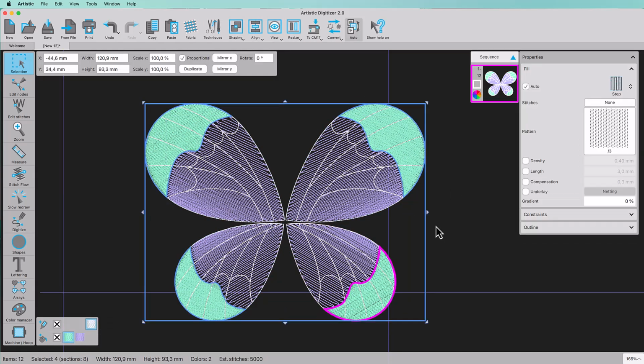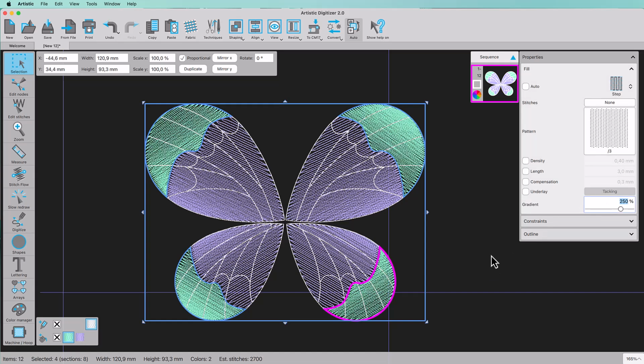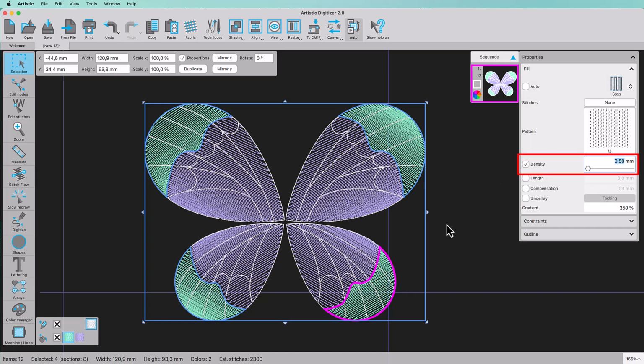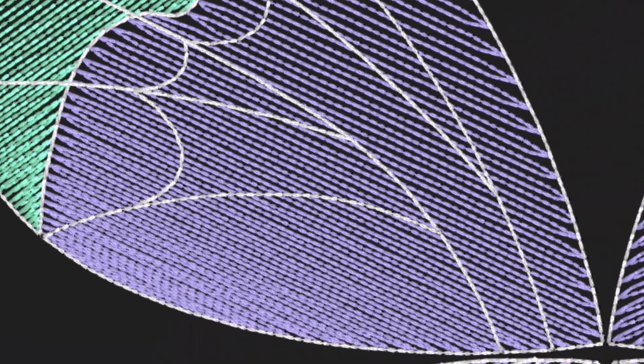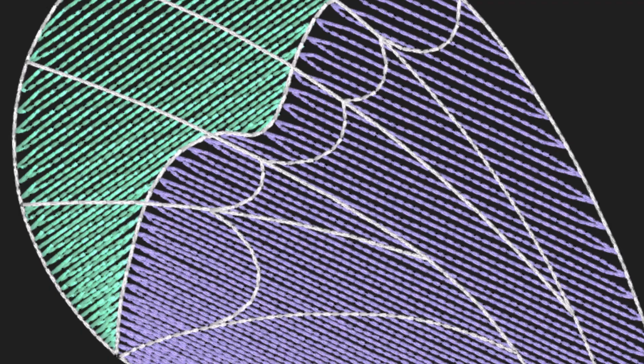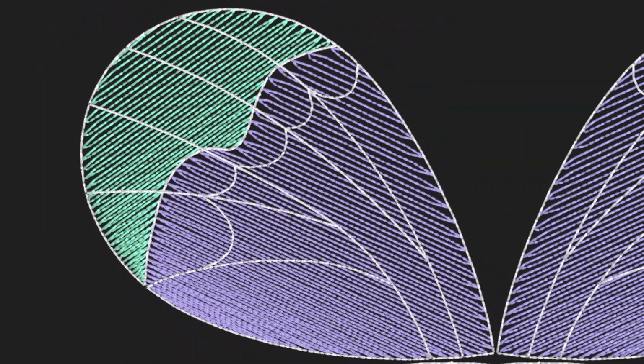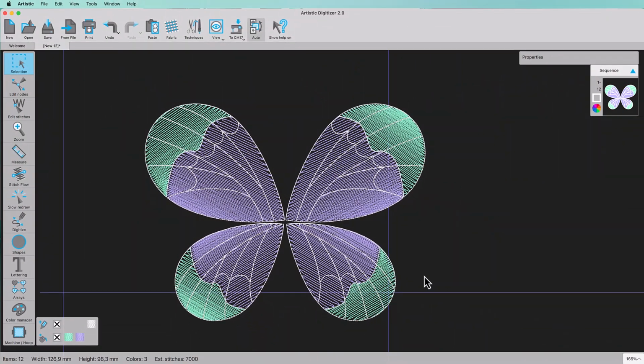Repeat the same process for the pale green parts, but set the density to 0.50 millimeters so that they appear a little denser. On the areas where the fabric shows through the stitch lines, the fragile butterfly wing seems to be playing with the light. Now, create the body of the butterfly.